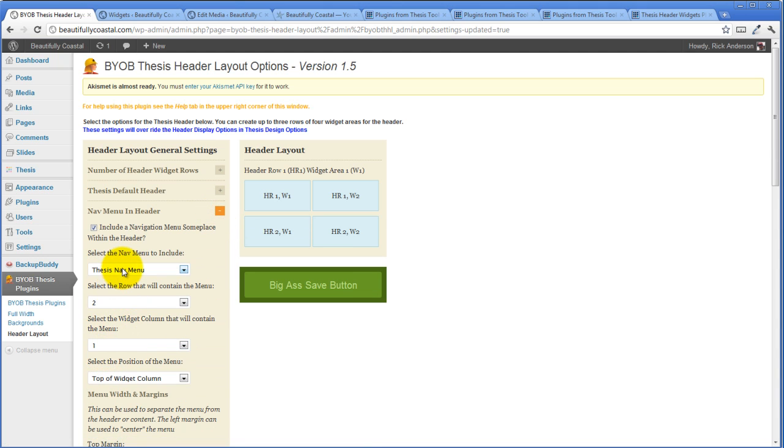Now the Thesis nav menu, or the nav menu, is going to go in row 1. And we don't actually want to put the Thesis nav menu in there. We want to put this main menu in. This main menu is a menu that we've created under Appearance and Menus. So it's a WordPress menu. And any menu that we create using Appearance and Menus will show up in this dropdown, as well as the Thesis nav menu. We're going to put the main menu there.